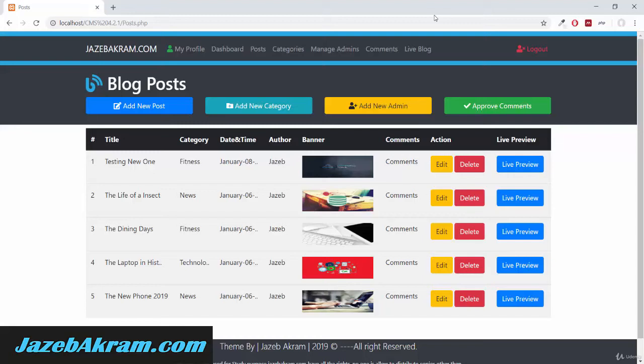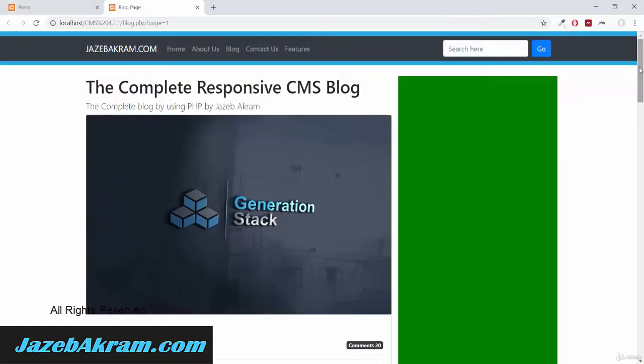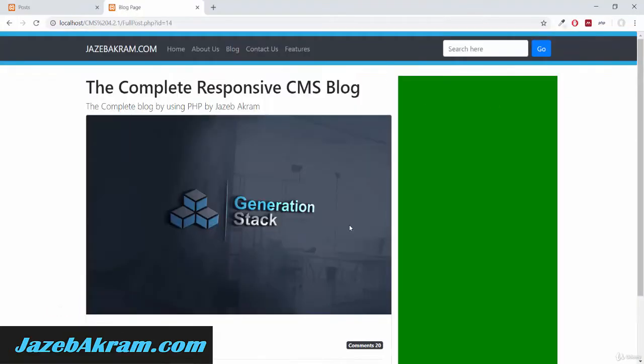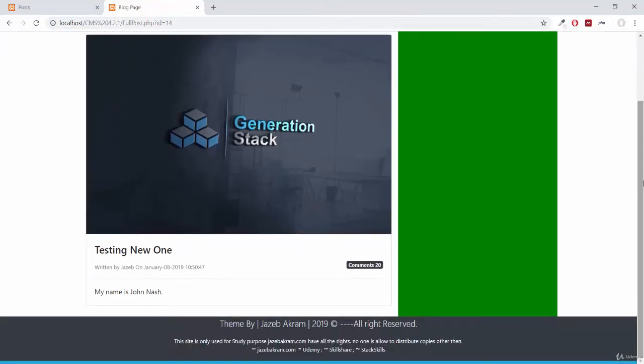The next couple of movies will explain the comments part of this course. So the idea is when the user clicks on this read more button, he will be able to read the full post, and also on this post he will add the comment. So first of all we need some comment form on this page of fullpost.php.